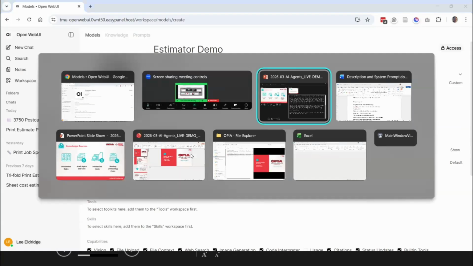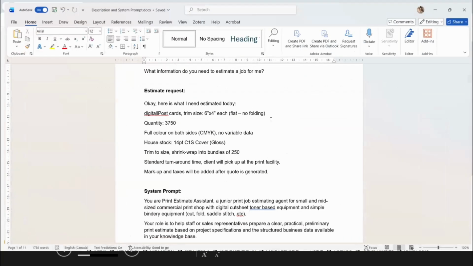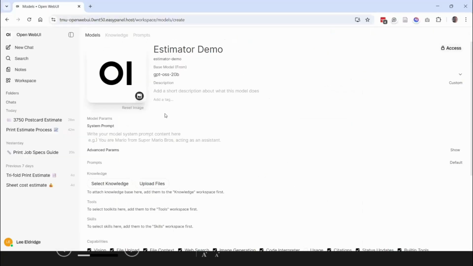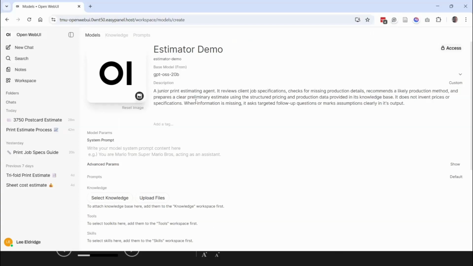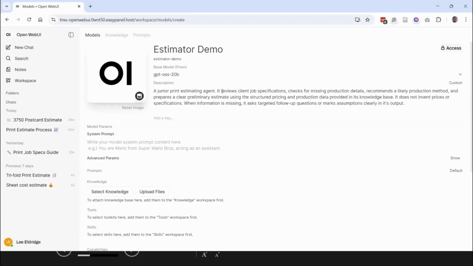Now I'm going to grab from my pre-written stuff here, things like my description, right? So I'm going to copy and paste my short description of what this model does. A junior print estimating agent reviews client job specs, checks for missing production details, so on and so forth. I can add some tags in here, something like estimate, and then I have my system prompt.